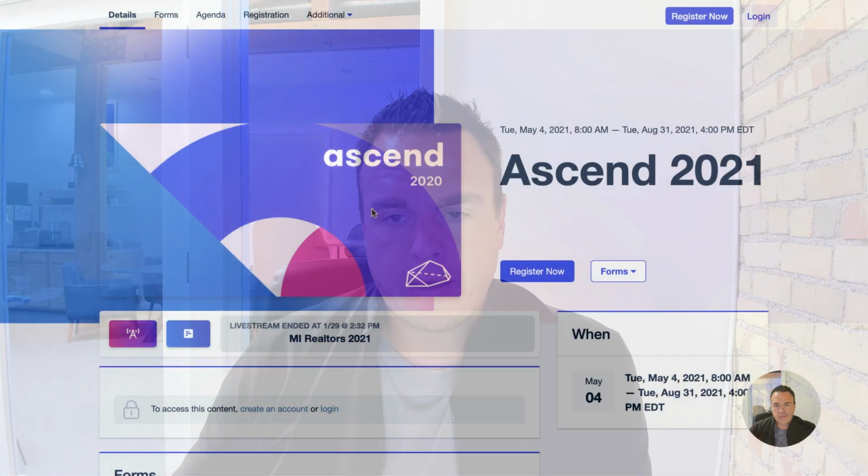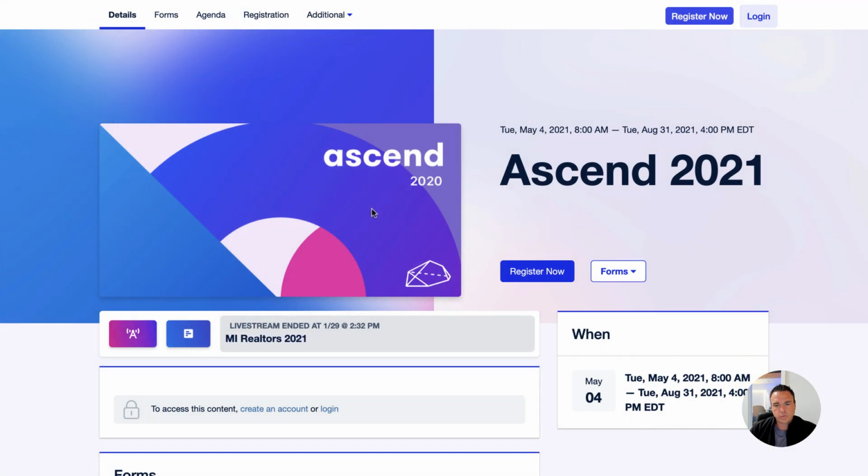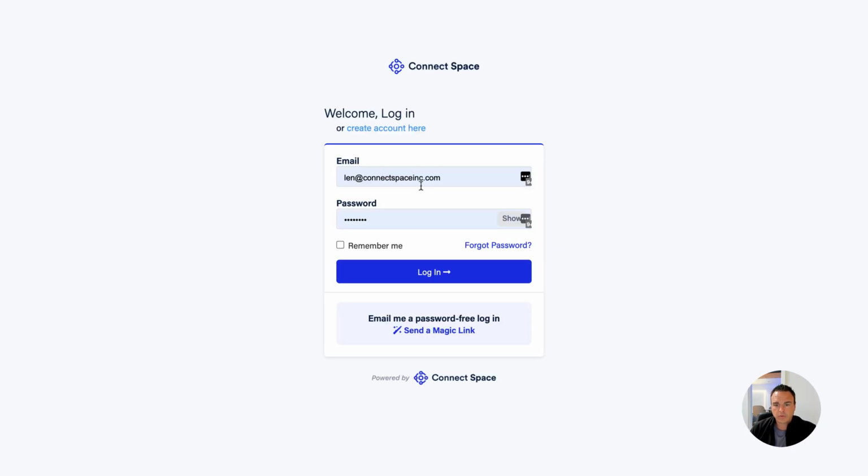Today I am going to take you through the beginning stages of getting access to your event. So you're going to notice here today I have before me the actual details page of the event. You'll notice here that it says register now and log in. Now as an attendee of this event, I've actually already registered, so I'm just going to go ahead and log in with my account.